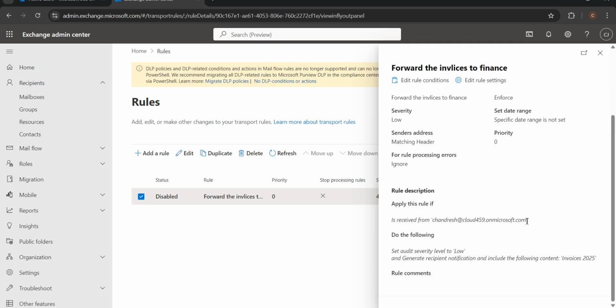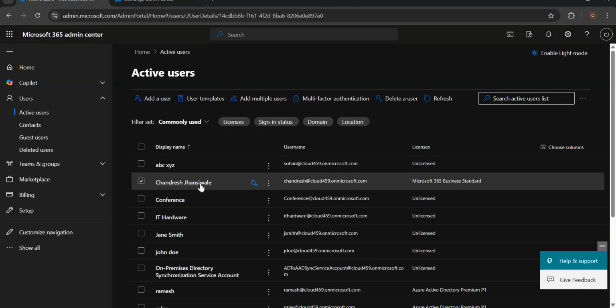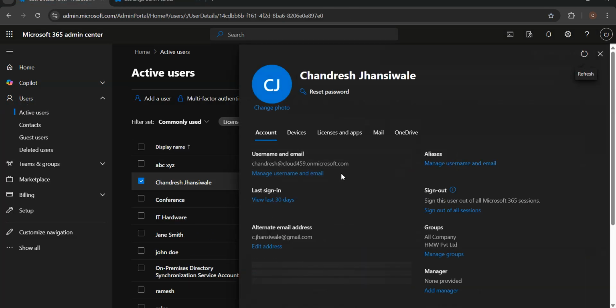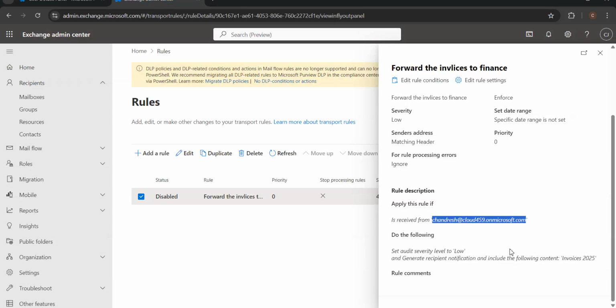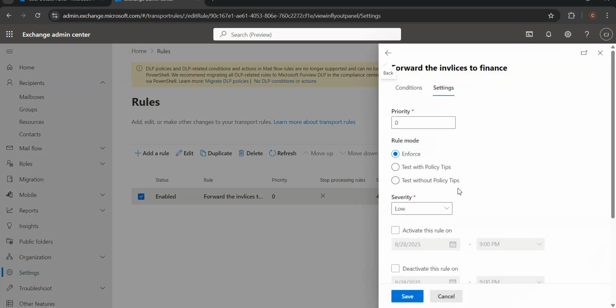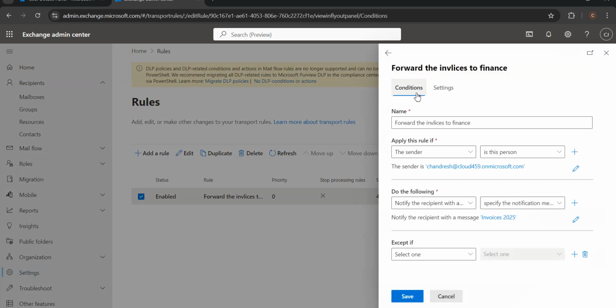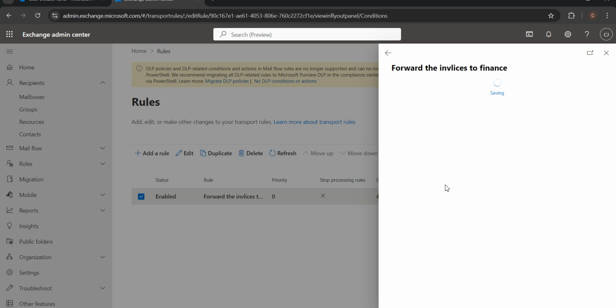And here, see, now the mail will be received from our GA administrator, who is the global administrator, having the Microsoft 365 Business Standard license. This is responsible for sending the details to the receiver to forward the invoices. We can edit this, edit rule settings, and here we have not added any condition. The invoice spelling got missed, so invoices to the finance team. So I have applied the condition.